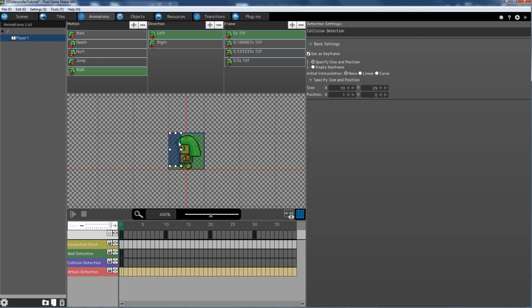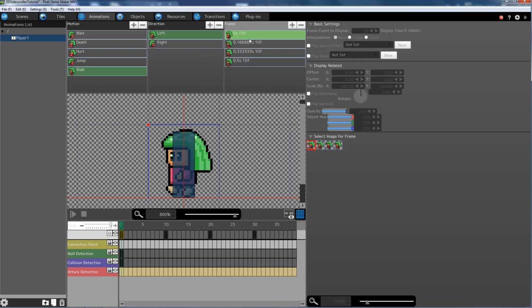10, 29, pop it in, and you probably get it by now. So let's just go through and do that for our left and our right. And let's make sure, if you need to, zoom in a little bit so you can actually get that right in the middle. Okay, so you'll notice that now that's for all the animation, and that's fine.